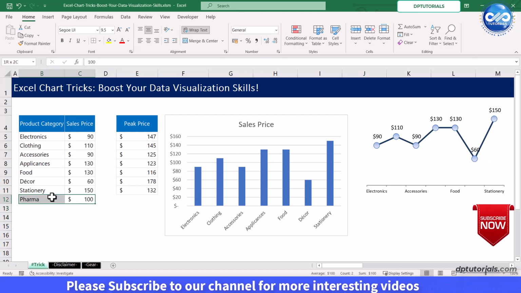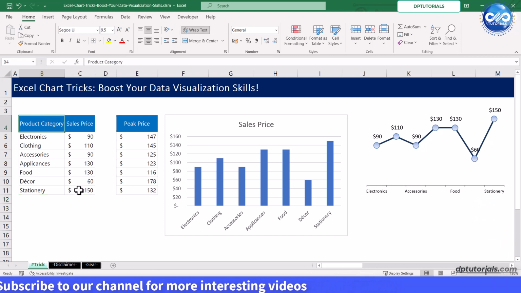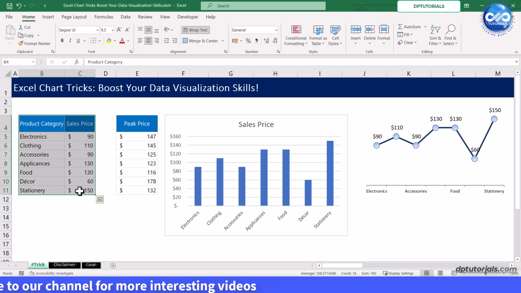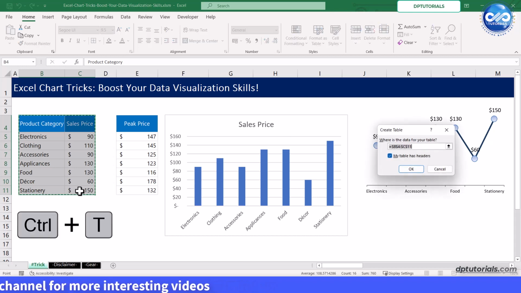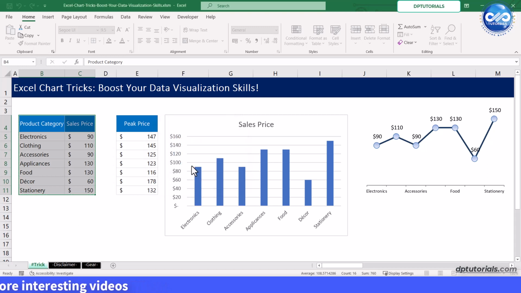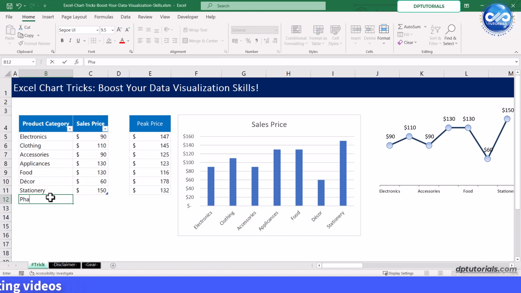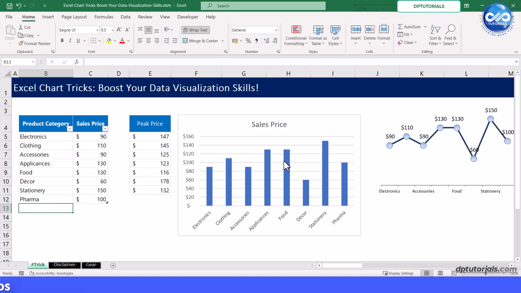Instead, erase this. What I will do is convert this data range into a table. Select B4 to C11 and press Ctrl plus T. Click OK to create this as a table with headers. Now, when I enter the values in B12 and C12 and press enter, we will notice that the chart range is automatically expanding like this. Got it?